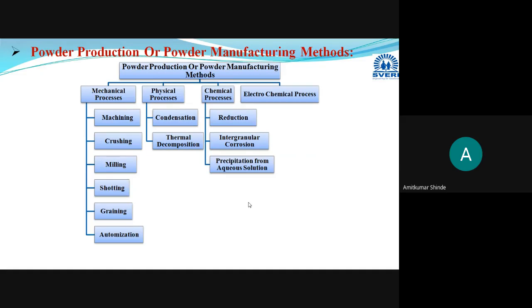Now, before we start the brief discussion related to this, please draw this chart along with its brief classification. After completion, please mention that in the chat box. I will wait for only one or two minutes.